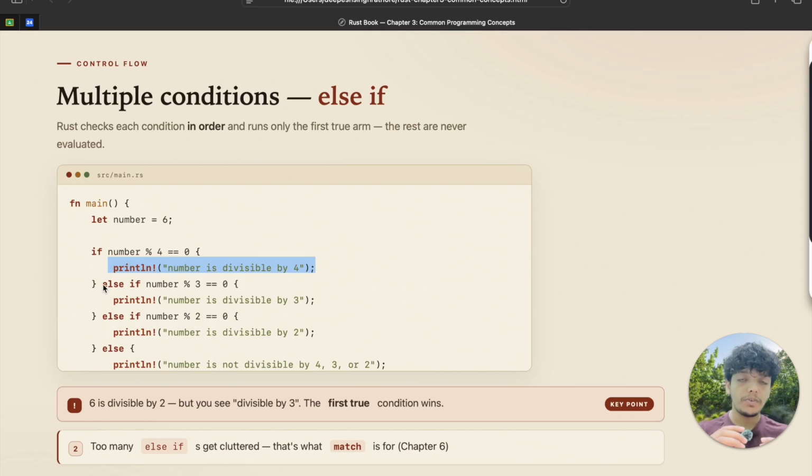But we also want to add one more condition. So for that we use else if. There is one more condition that can be true too. So if the number is divisible by 3, we will print this thing. Or if the number is divisible by 2, we will print this. Or if none of the above three happens, we will put this statement and this else block will be executed.